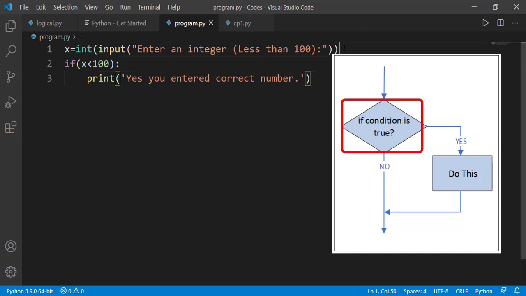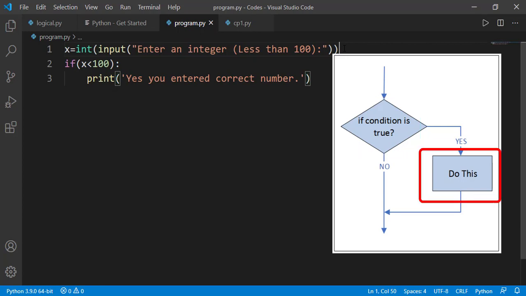This is the flowchart of the if statement. We have some condition on this block. If the condition is true, the flow of the program moves to the right side, executes this block, and then moves forward. On the other hand, if the condition is false, the program will move ahead without considering the right branch. So this right branch is linked with the condition and will be executed only if the condition is true.